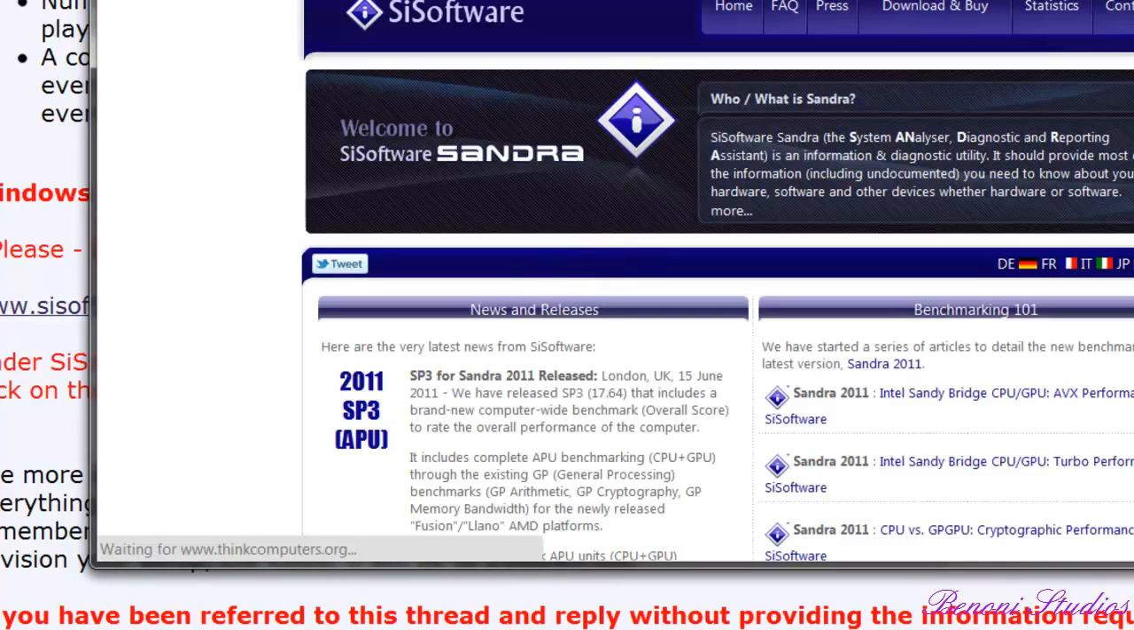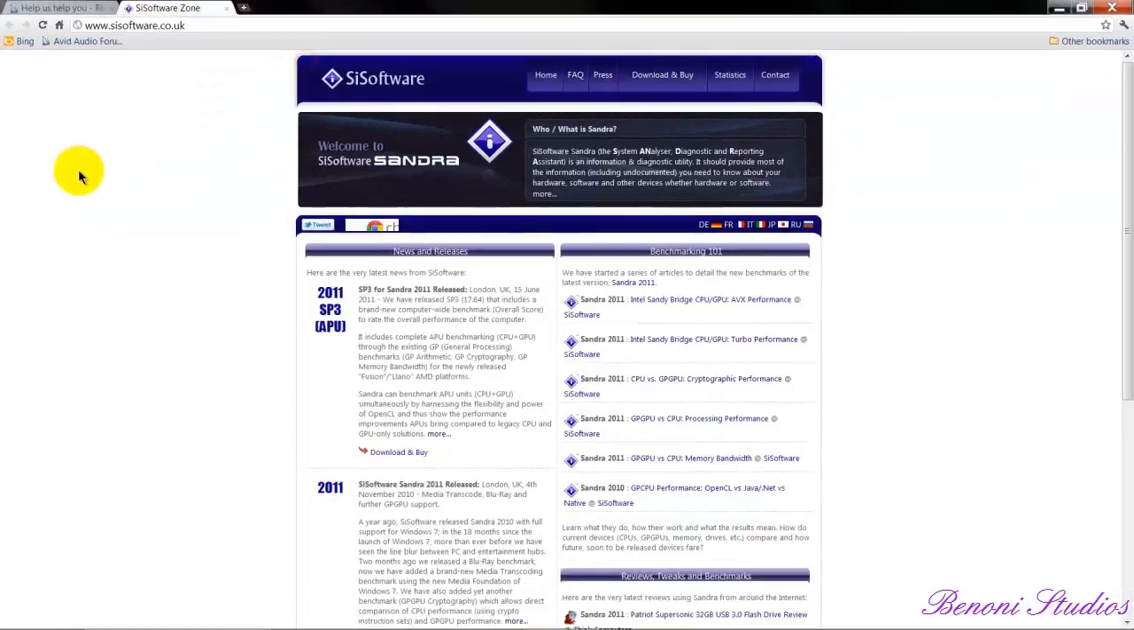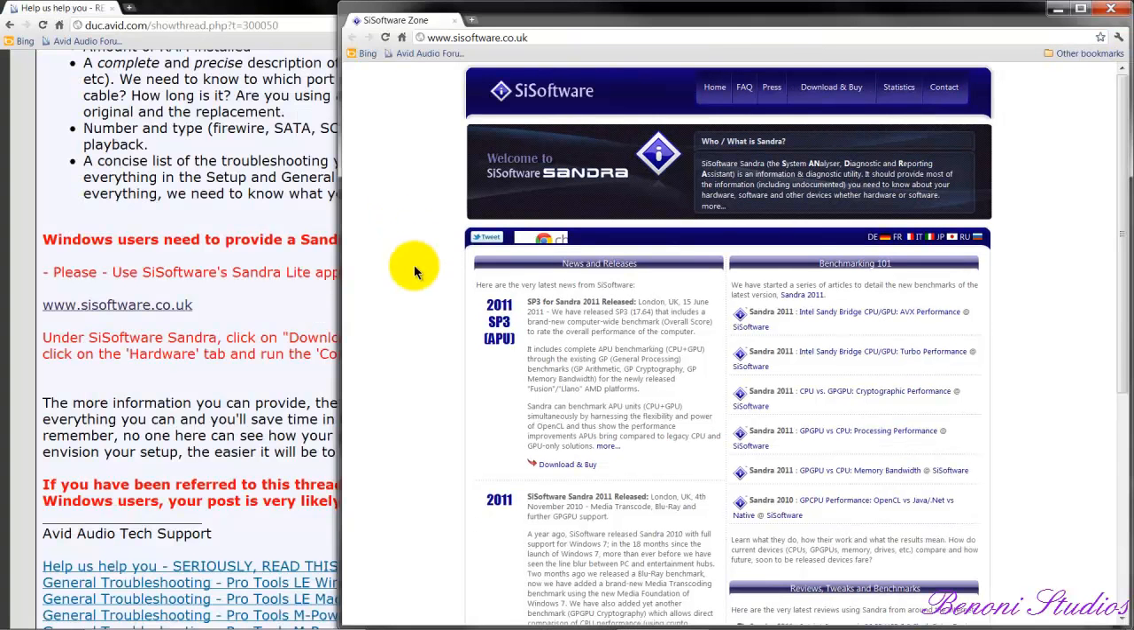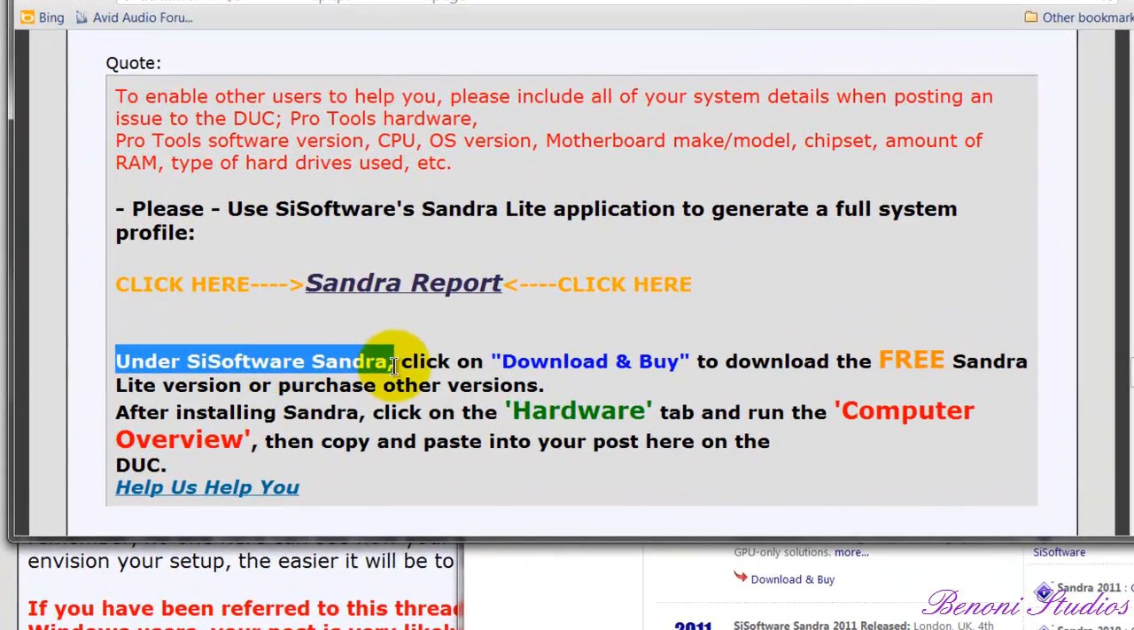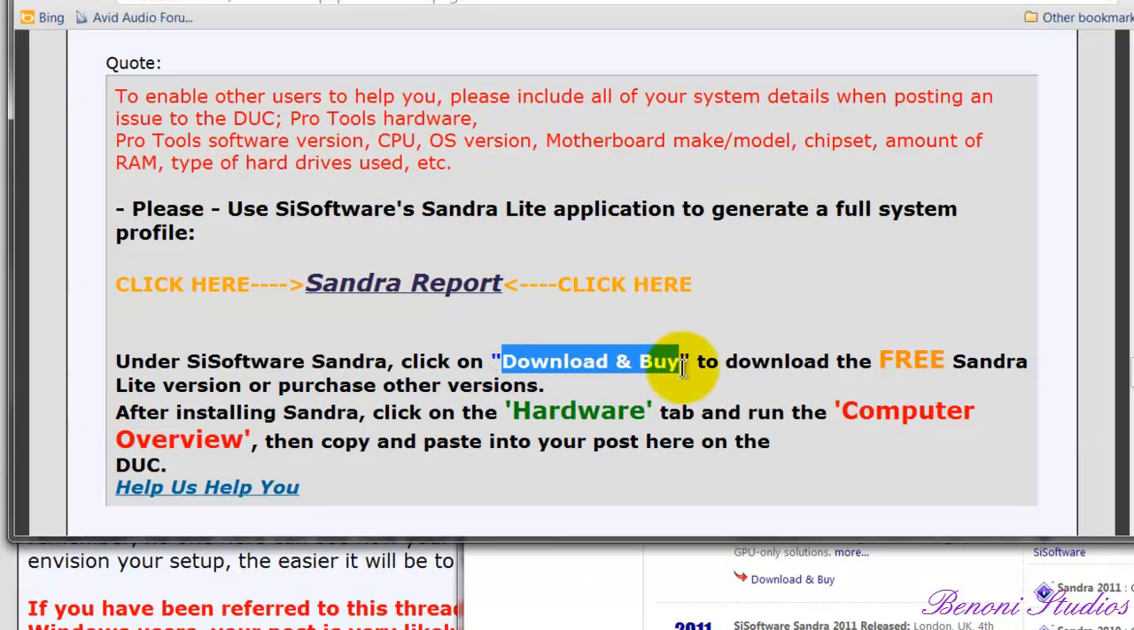That opens up the SI Software website. The browser I'm using is Google Chrome, by the way. So here we are on the correct website, and reading from the instructions given, under SI Software Sandra, click on Download and Buy to download the free Sandra Lite version or purchase other versions. So you can download the free version. Alternatively, if you think you'll be using Sandra a lot, you could purchase it.